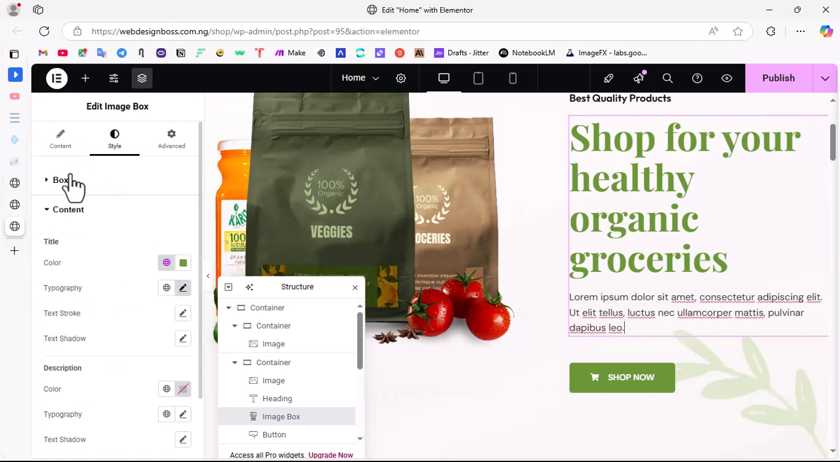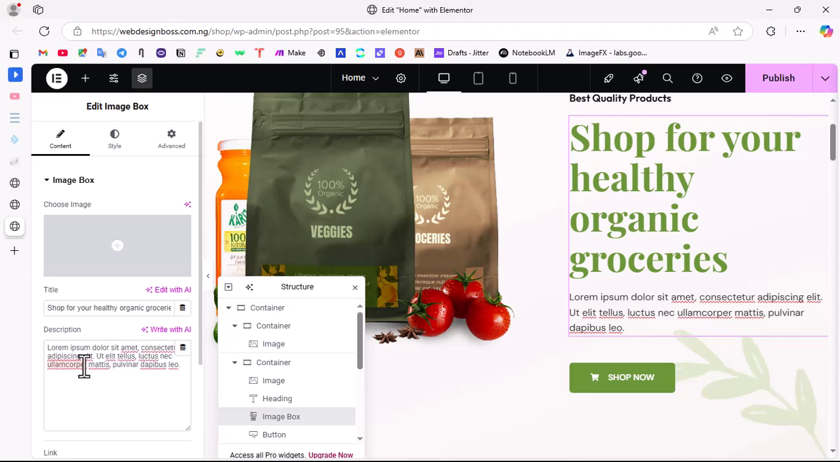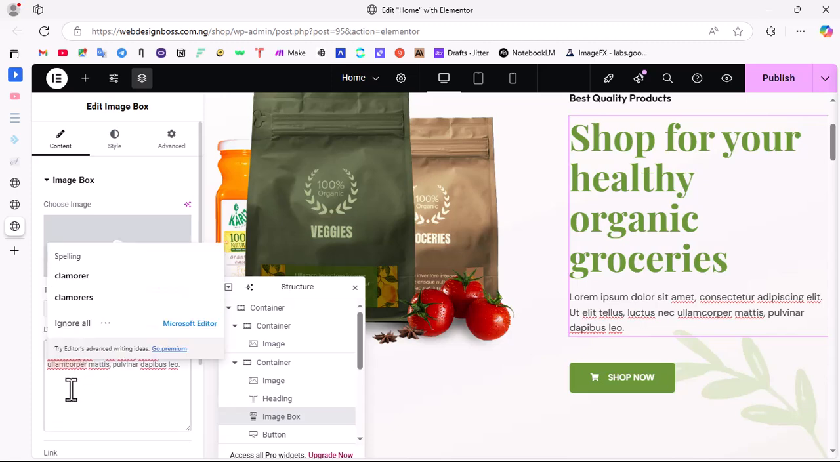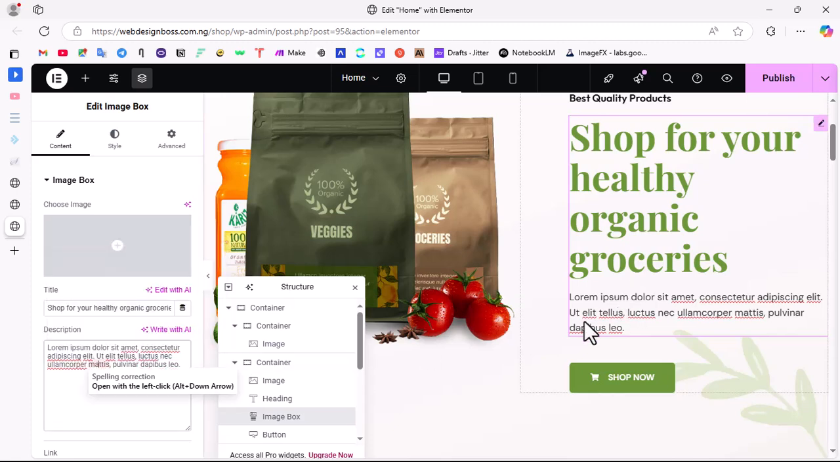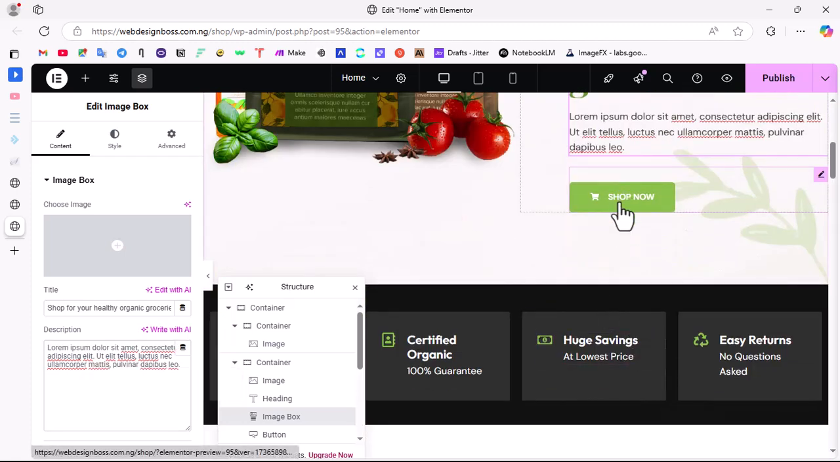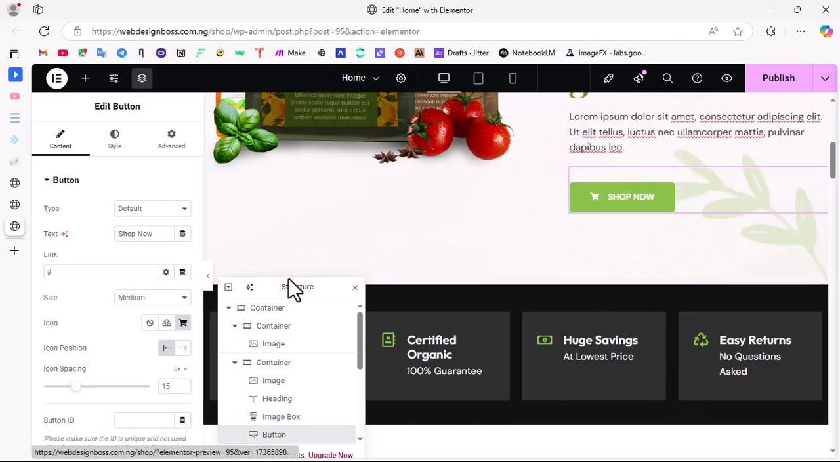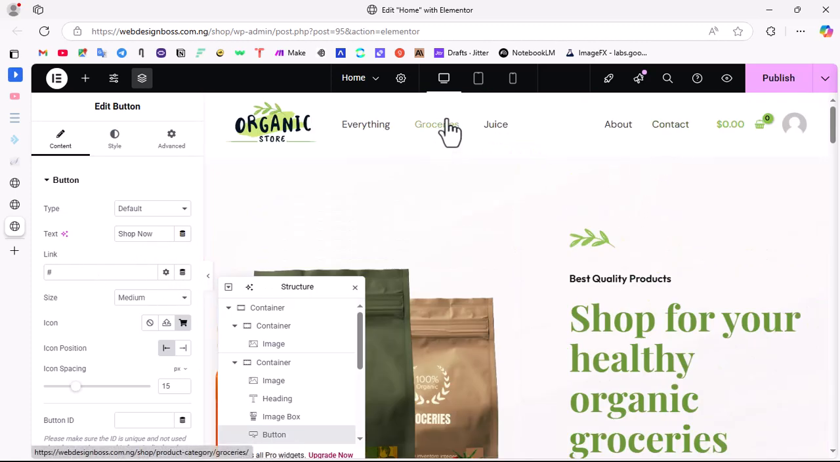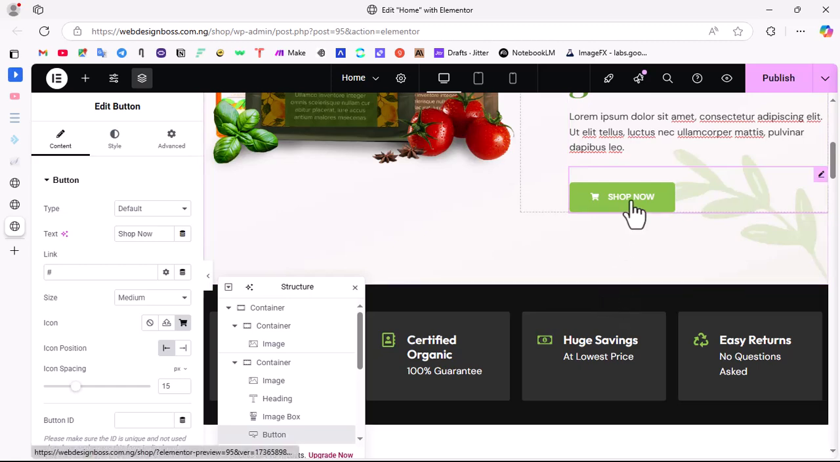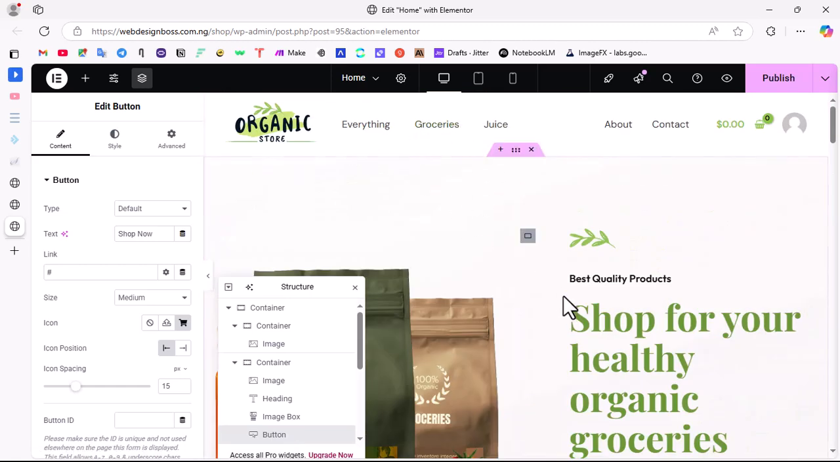You can see it here. Once you come back to content, you can see the text here. I don't have anything to change this, so I'm just going to leave it like that. But I know you are creating for a client, or you're creating for your business. Obviously there's something to write, so you put them there. And I can change the button, so the button here goes to shop. So this button should go to the shop page.